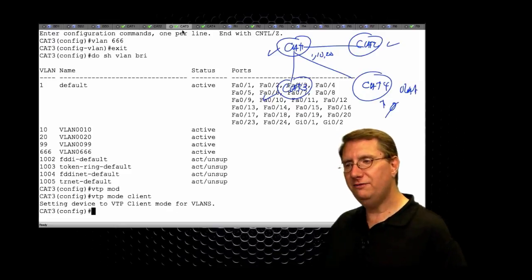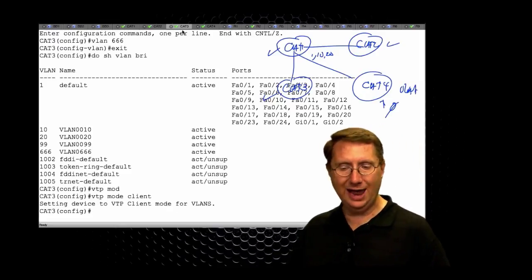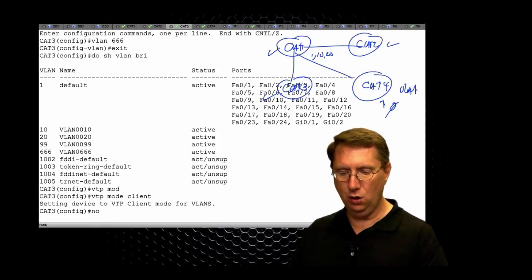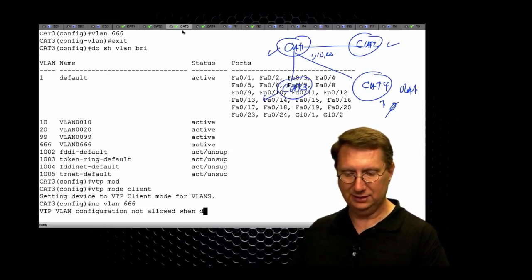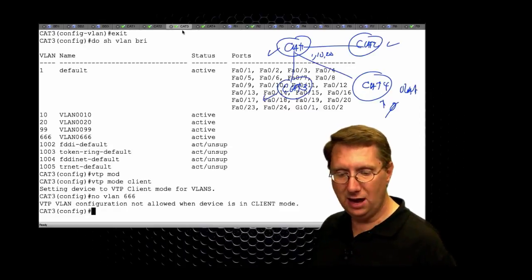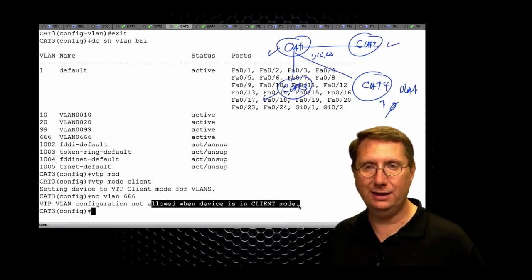All right. Now VTP mode client means now he can't add or delete VLANs. Let's say I wanted to get rid of them. So I said, no VLAN 666. Try to get rid of it. Trying to hide the evidence. Well, he can't do it. It's not going to allow him to do it. Why? Because he's in client mode.